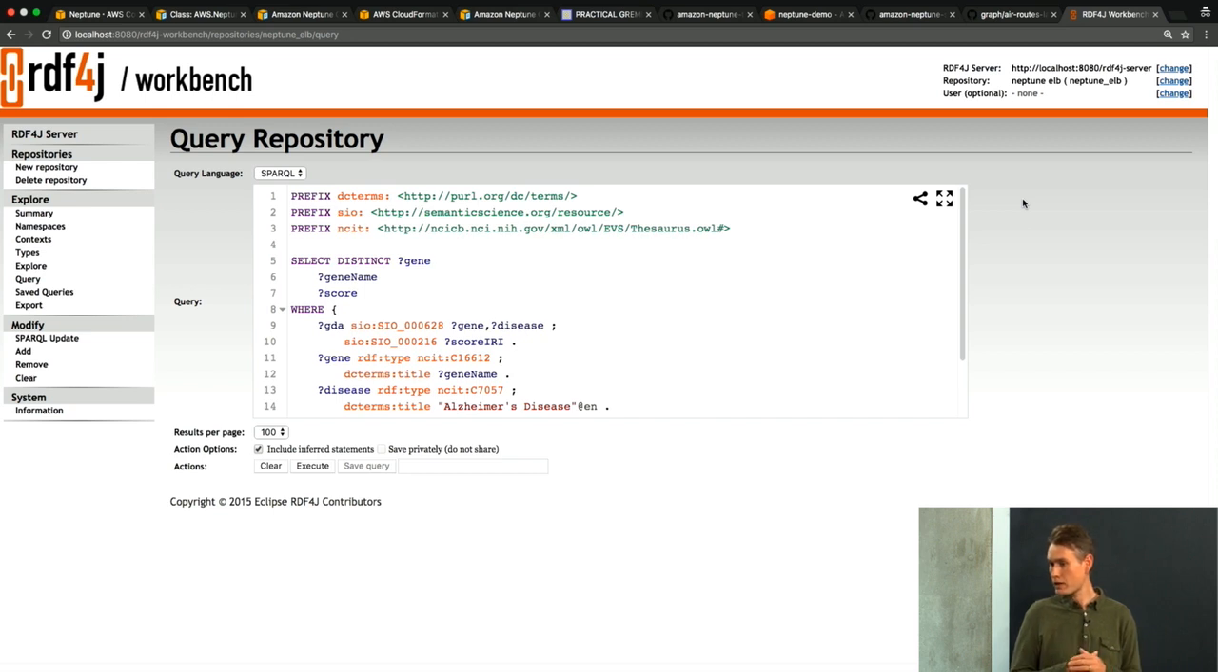And then customers that want to reuse data sets that are publicly available, like DBpedia or Wikidata, or information that's published by the national health organizations, RDF provides a standard data serialization, so they can benefit from taking advantage of those kinds of data sets.